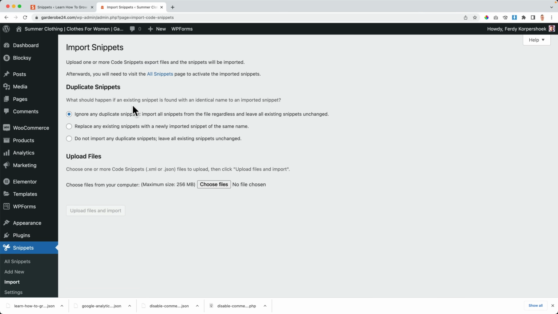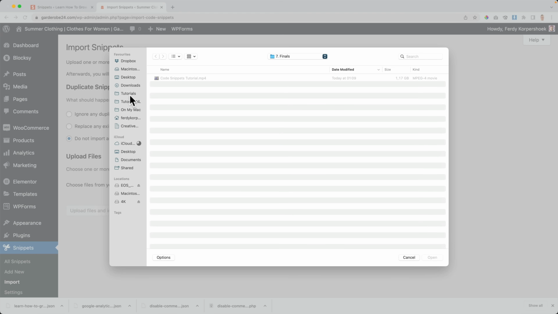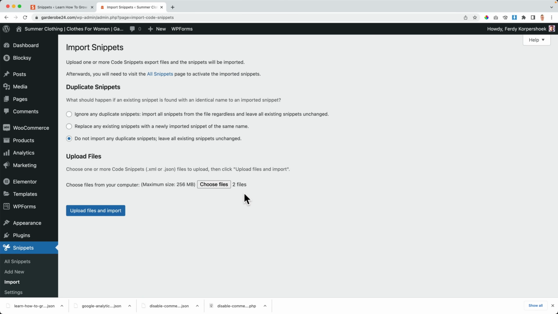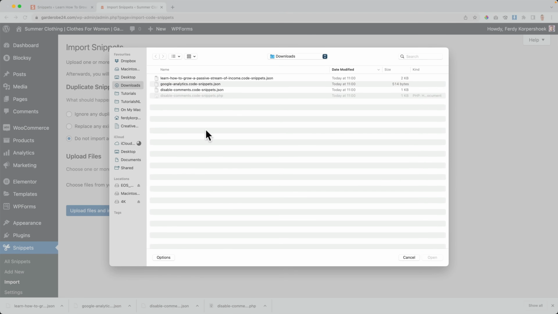And what do I want to do with duplicate snippets? I can ignore it. It will import everything regardless if I already have an existing snippet. It will replace my existing snippets with newly imported snippets of the same name, or do not import any duplicates. Well, I think that's a great option. I can upload files, and I go to my downloads. I can select 2 over here, open 2 files. So you can select multiple files, or you select one file.